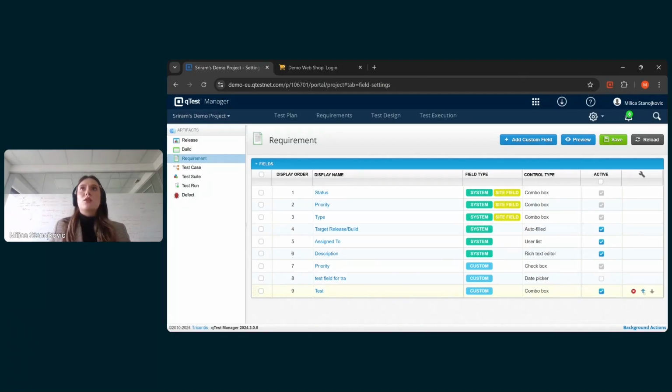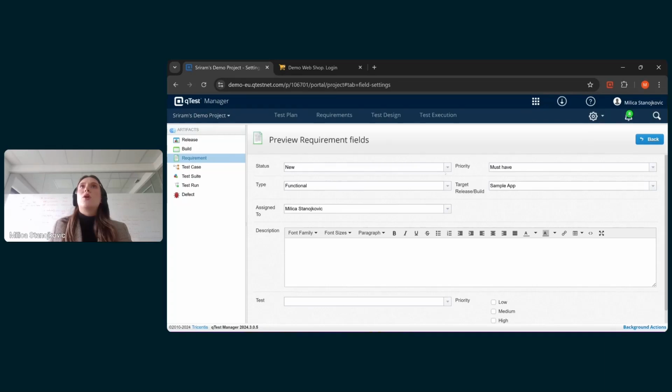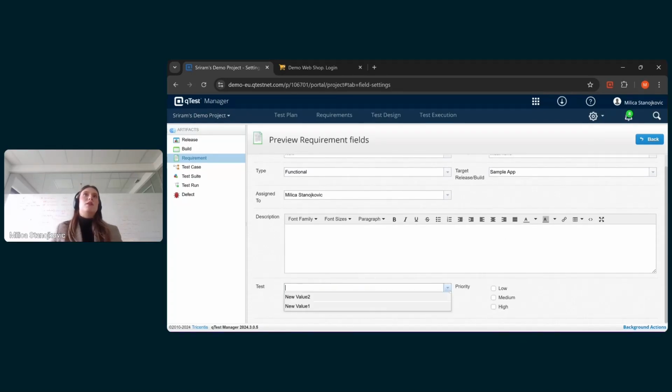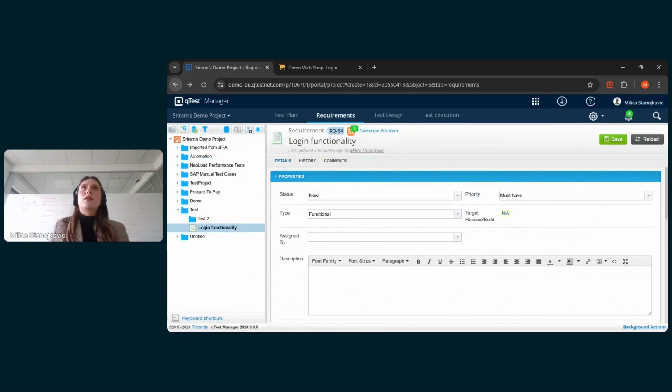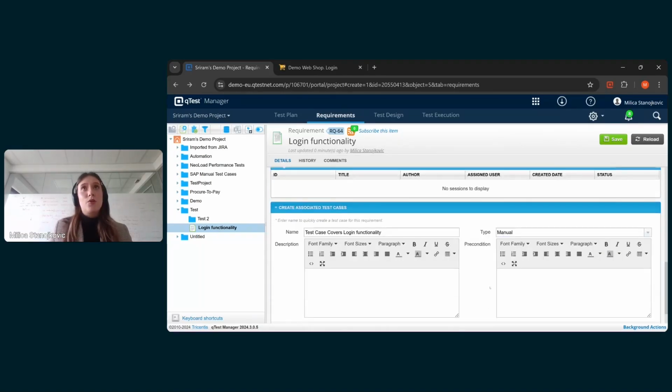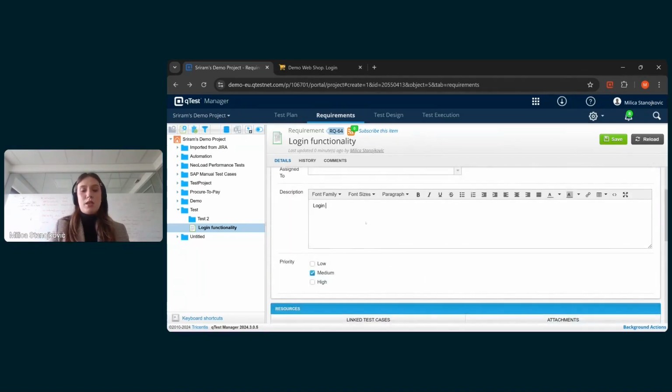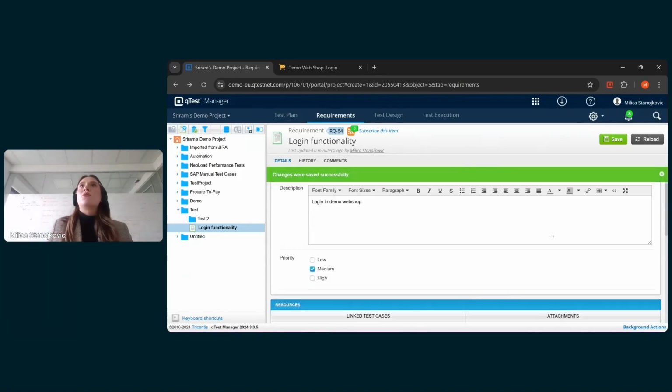And we can also change its display order. Let's say that we want to have it after description. If we go to preview, you can see that our custom field appeared and we can choose different values. So let's save it quickly and go back to our requirement. I will just add a short description, but as I mentioned, it's very important to add a detailed description, especially if you're going to use AI Copilot. But login in the Theme web shop, for example. We'll keep it short just for this webinar.